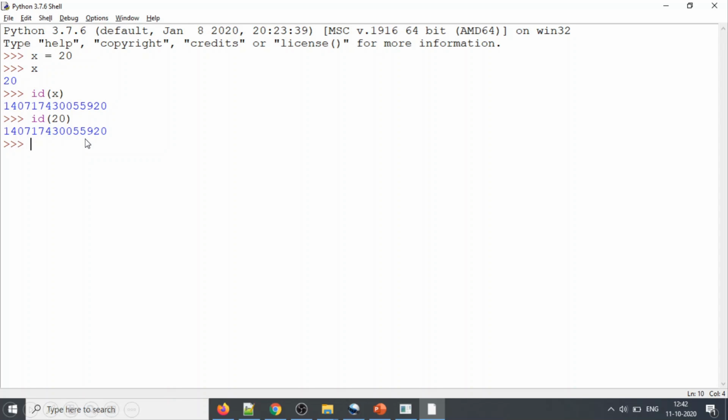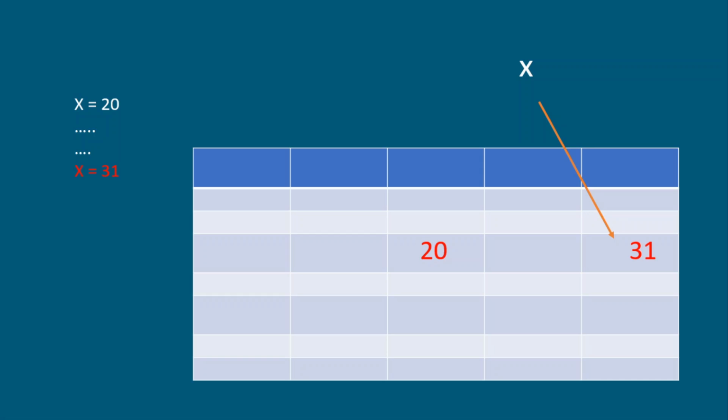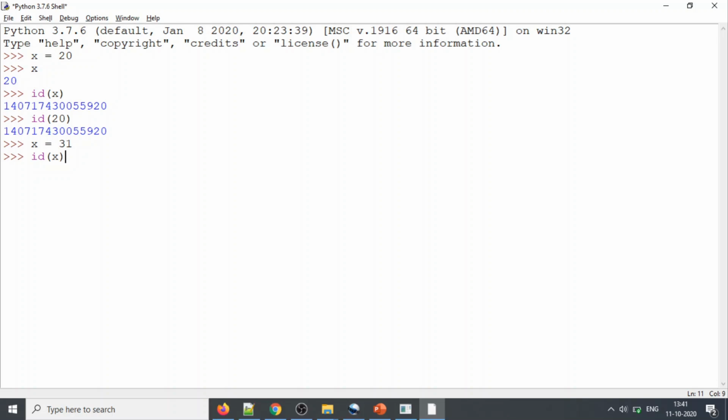Later on, if you write x equals 31, for example, that means now the value 31 is stored somewhere else in the memory, and the symbol x is now pointing to this new memory location. Let's check where x is referring to by writing this, and then check where 31 is stored. Both are the same. So the variable x is referring to the same location where 31 is stored.